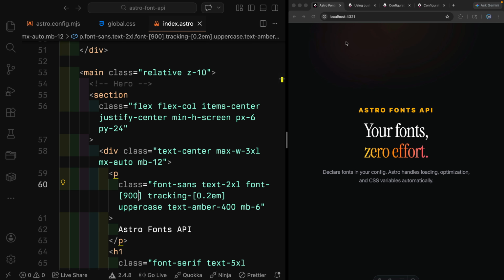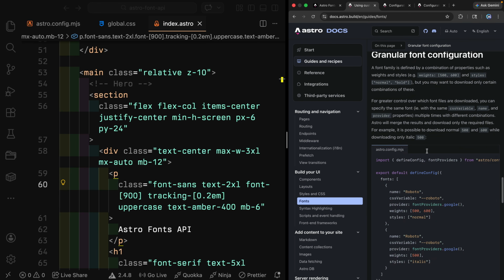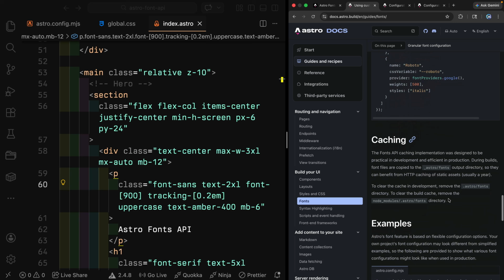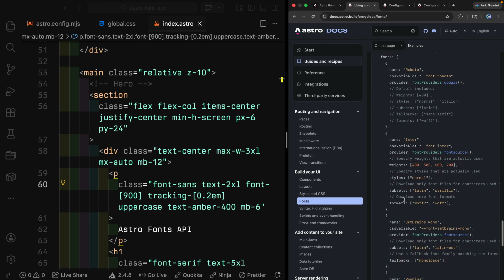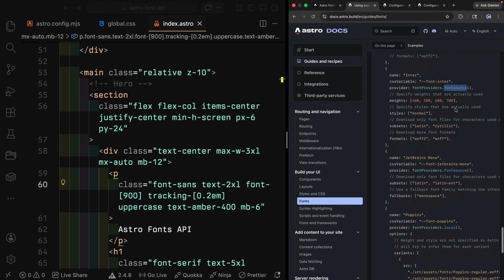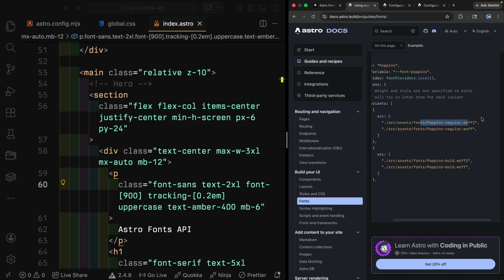Now, there's quite a bit more you can customize as well with all of this. So I'd encourage you to look at this granular font configuration. There's some important things to know about how it caches items. It gives you several default examples. So for instance, you can say, hey, I want both of these formats, even when I'm using something like FontSource. You've got this local variety here where you can pull in both types for regular and bold, along with a lot more configuration options.